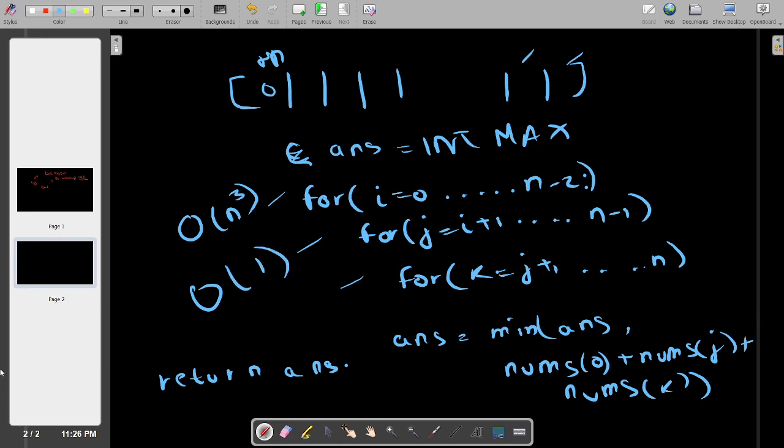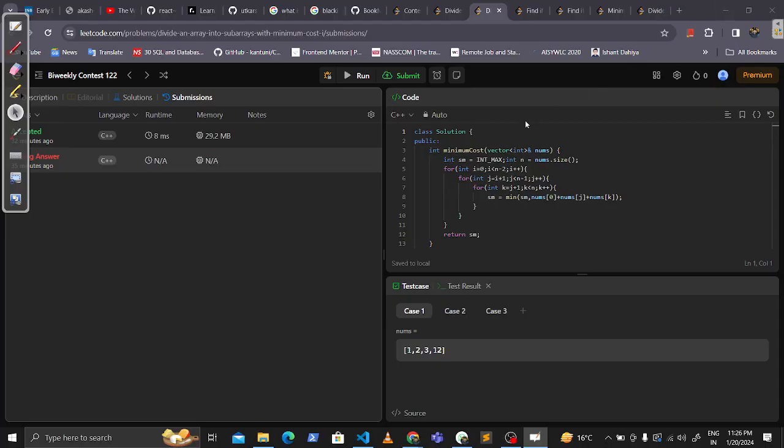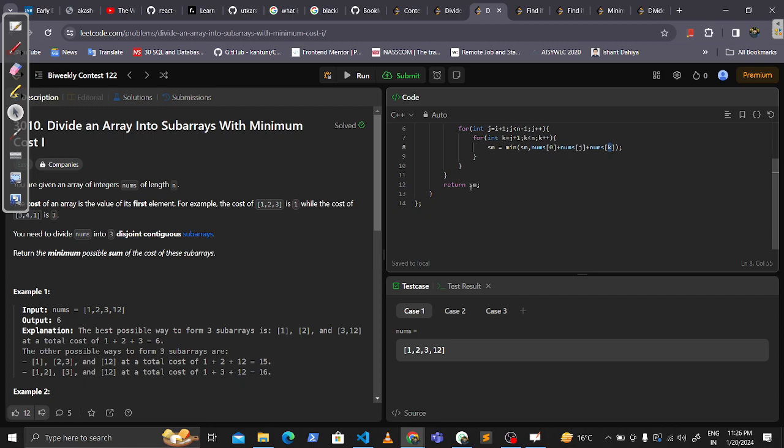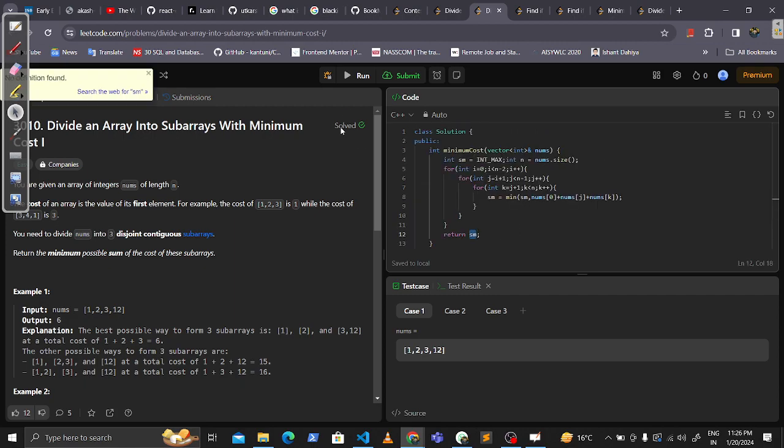Now let's see the code for this quickly. This was the easiest problem as usual, so I hope everyone would have solved this question. Okay, so I'm initializing my sum variable. N is the size. I go till n minus 2, then n minus 1, then n, and I update my sum variable every time with 0, jth index, and the kth value. And I just return the sum variable. Simple as that. If you just run it, it will get submitted.